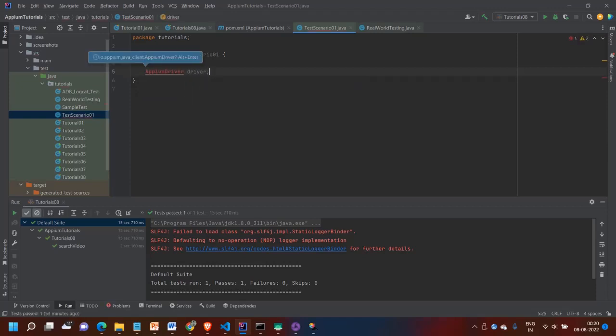The class variable is driver, and the type is Appium driver. So it's asking me to add the import of the class for Appium driver. If you hover your mouse, it will show what import you have to add. The IDE will help you import the proper class.